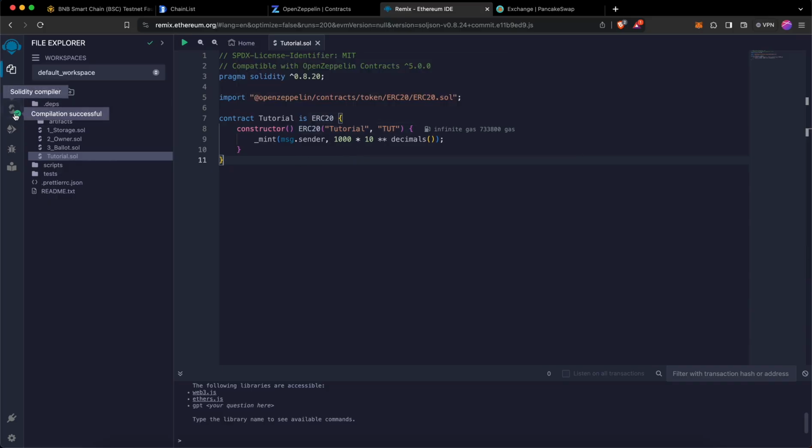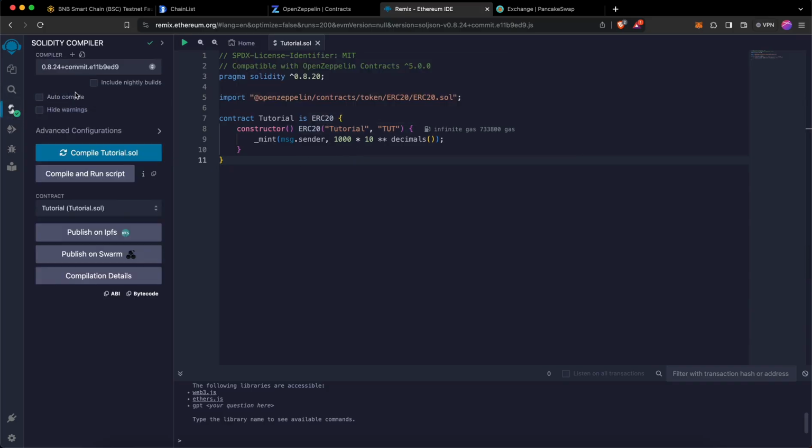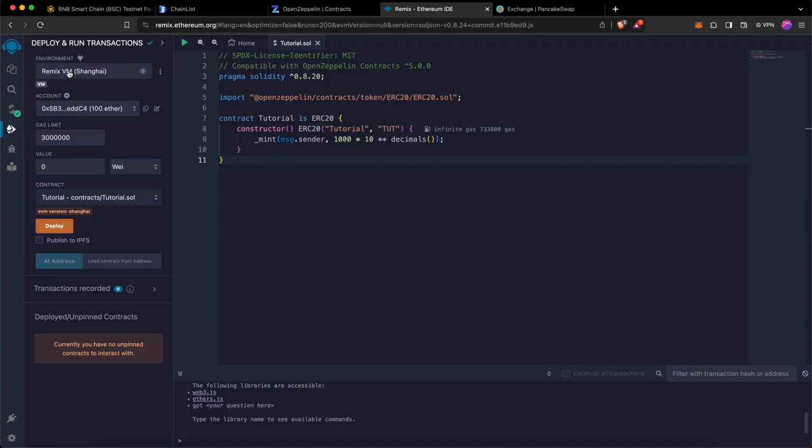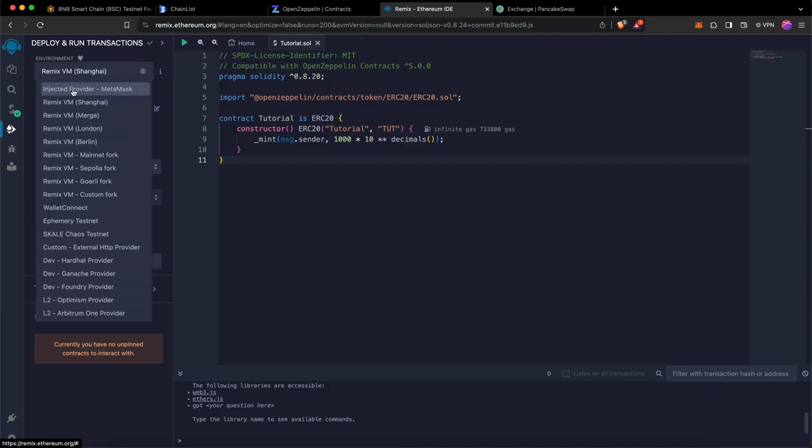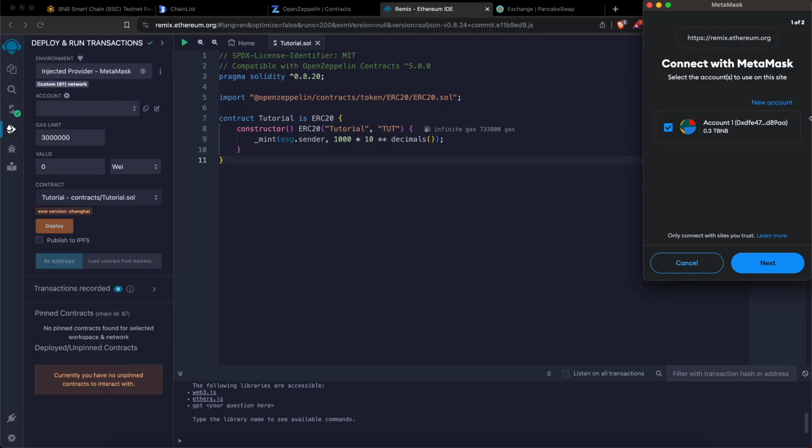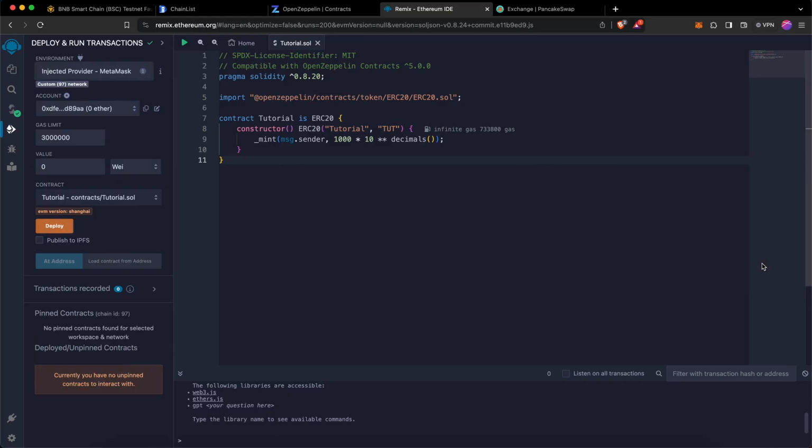After that, go to the third tab and here select a version of compiler higher than 8.20, for example 8.24, and click compile. After it successfully compiles, you can go to the deploy tab, and here in the environment you should select injected provider MetaMask. MetaMask will pop up and you can connect to Remix with your MetaMask.